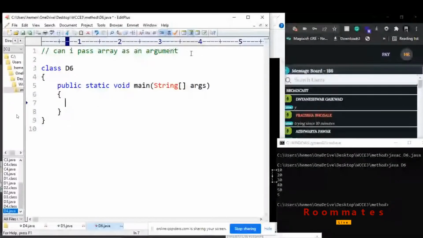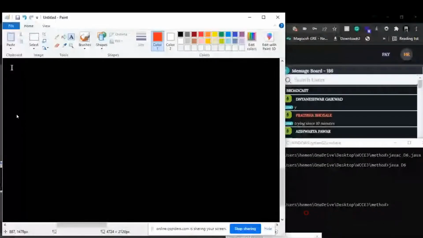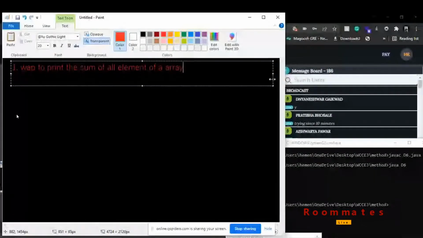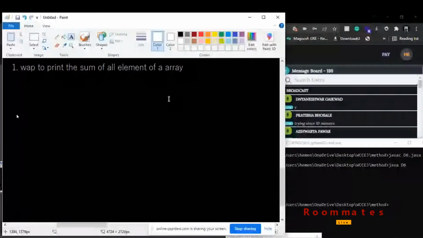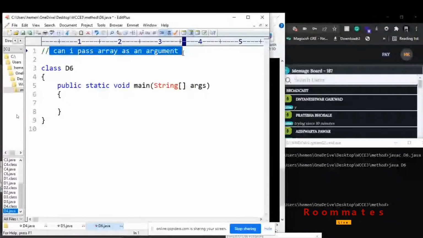I'm making one program. With the help of this program, we will understand two things. What program am I making? First, I'll show you. Write a program to print the sum of all elements of an array. I'm telling you, it is a very important program. If you give any interview, they will ask this question. So I am making one program that computes the sum of all the elements present in the array. And also with the help of the same program, we will get to know, can I pass the array as an argument? You will get both answers by the end of the program.